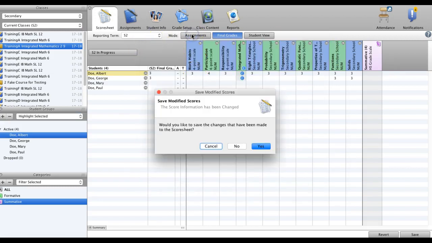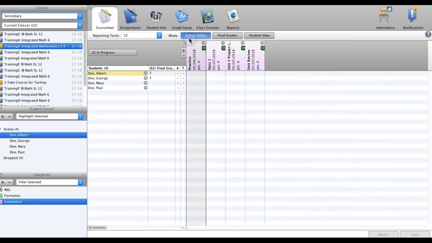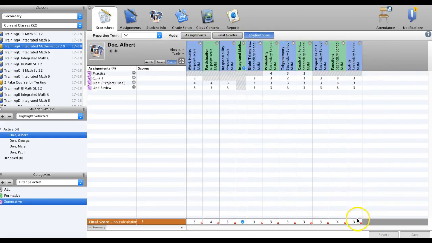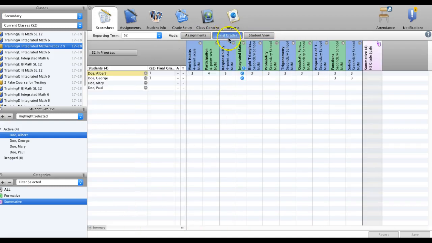After you've finished adding all the grades into your assignments, you went into Student View and you trended all the students' final grade for the report card, and you went into Final Grades and added all the comments to your students. It's time to give your F1 grade. So I'm going to switch over to F1 now.